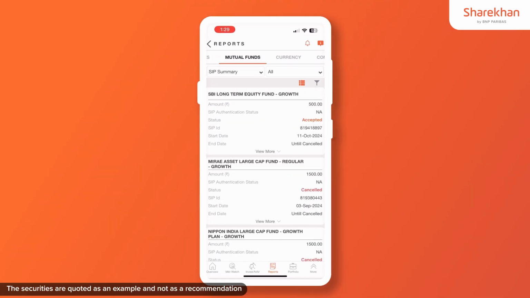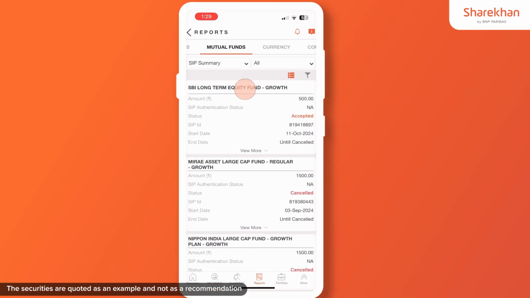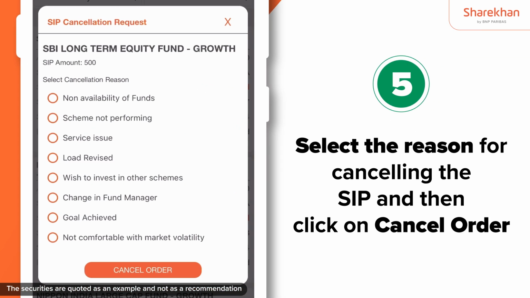Here, you'll see a complete summary of all your ongoing or cancelled SIPs. Find the SIP you wish to cancel and click on it. Select the reason for cancelling the SIP and then click on Cancel Order.